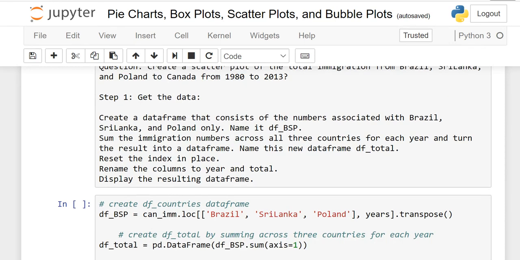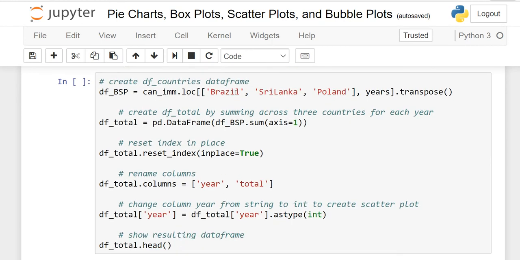First of all, I'm not going to run all these functions individually this time, but if you want, you can run individually on each cell. Then df underscore bsp, I have made this my data frame. This is Brazil, Sri Lanka and Poland. That is why I said df underscore bsp. And this is the loc function, because we need only three countries, and then we will take the transpose. Why we are going to take the transpose, we have discussed so many times. Here I'm not going to, because we are going to make our index into a column.